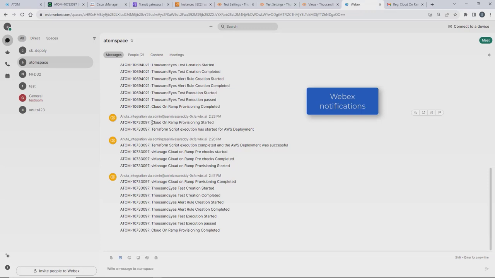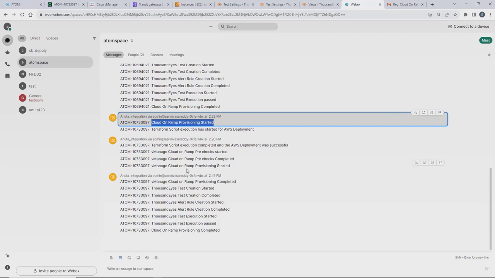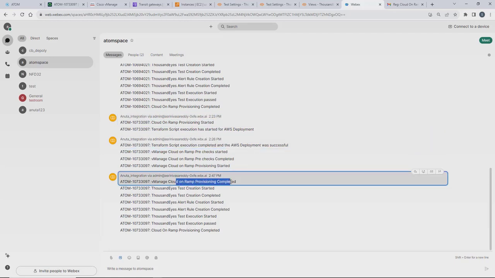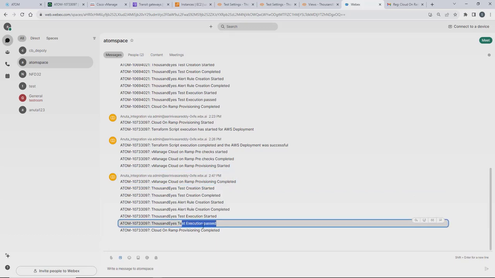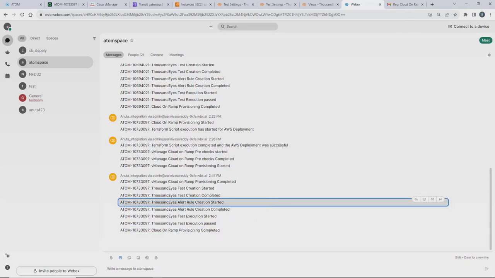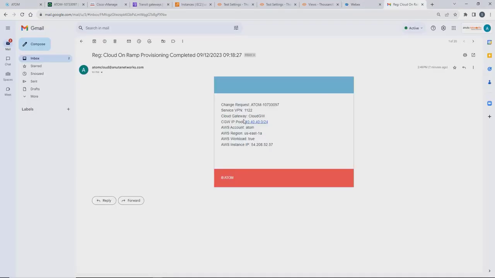Notifications are posted on the WebEx Room at every stage of provisioning. We see the provisioning start notification, AWS workload deployed, vManage provisioning completed successfully, Thousand Eyes test executed successfully, and finally, provisioning complete notification. An email notification is also sent.